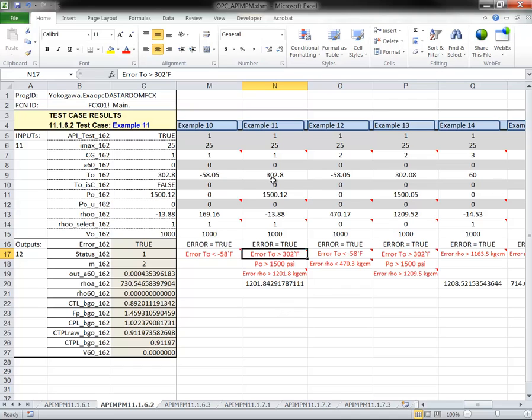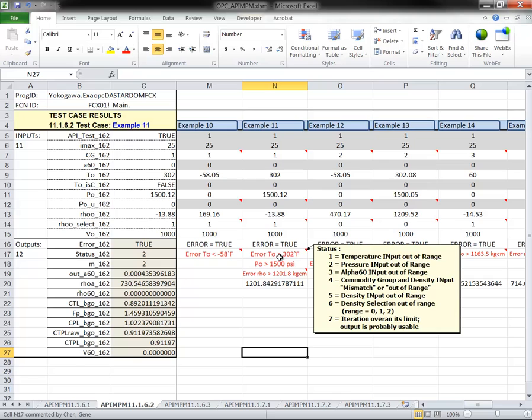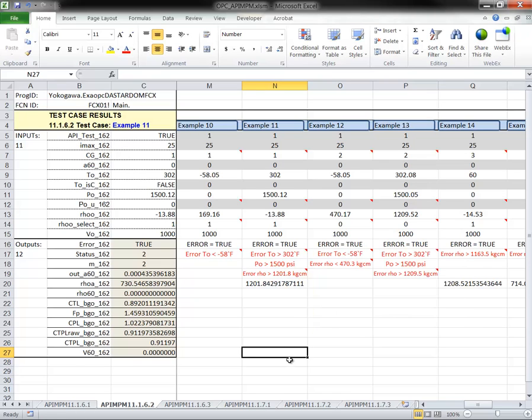So if we drop this down to 302 exactly, then we can see if it catches the error, and run the test again, we can see if it catches the pressure condition. And it does. It generated a true result as an error, and now you can see the status code changed to a 2. And if we go check what the status code means, you can see 2 is pressure input out of range. So that's how you can keep going through the whole test case to make sure all the ranges are checked all the way to the end. And so I've done that for all the test cases.